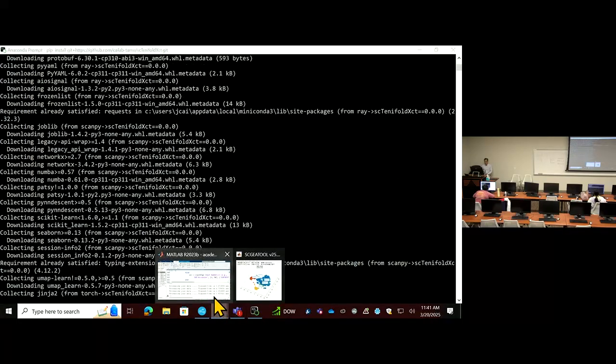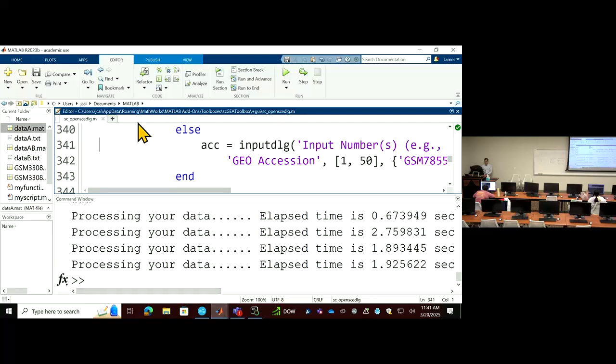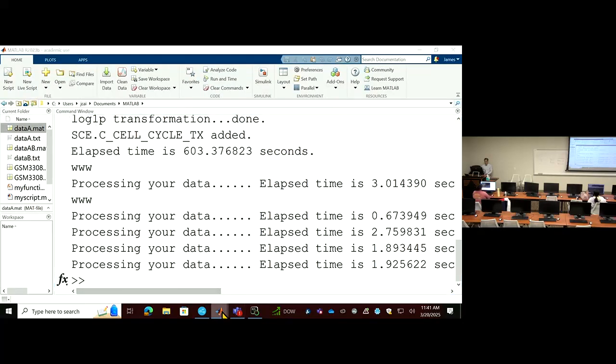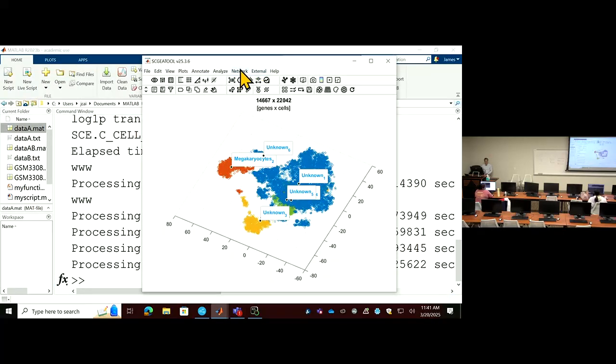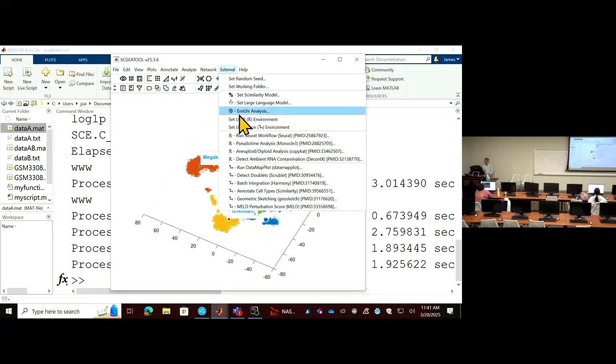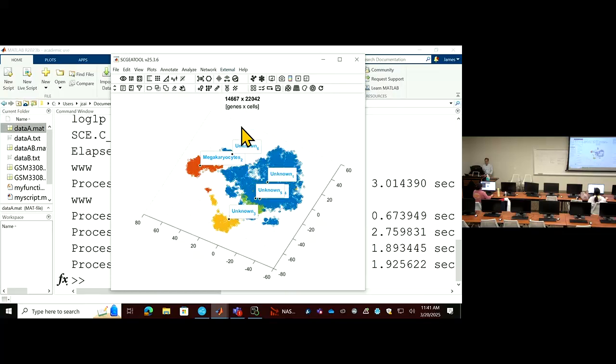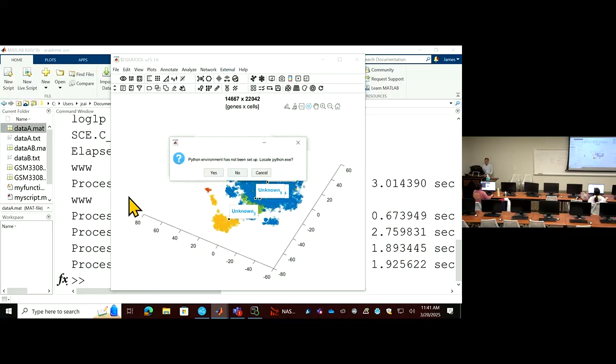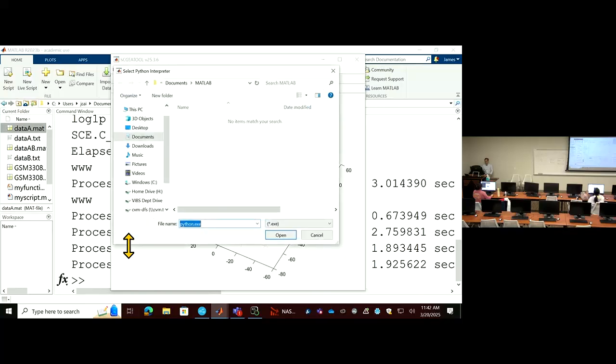Once you are done, come back to this page. Okay, now we are set on the Python side of MATLAB. Come back here and click this to set up a Python running environment. You click this and then locate Python.